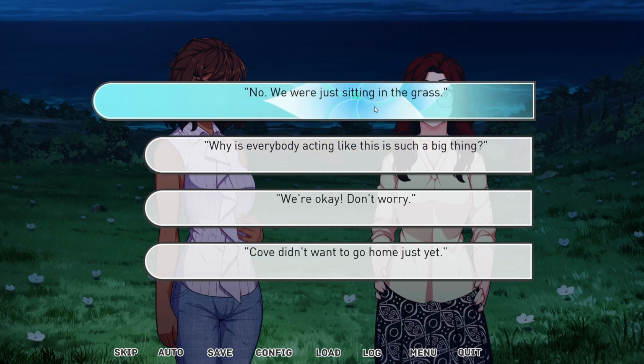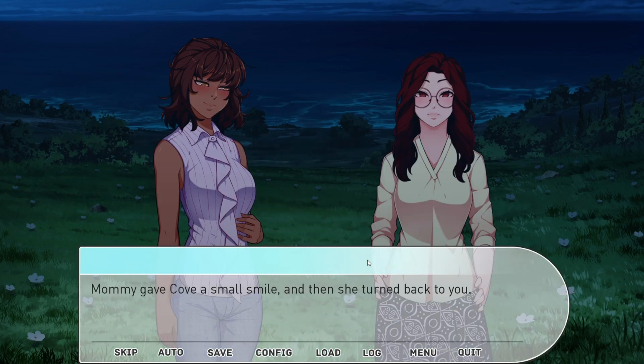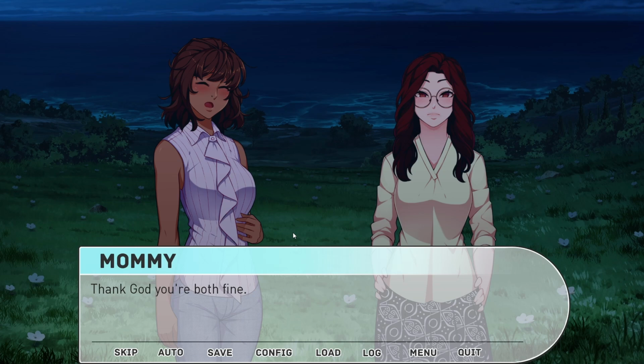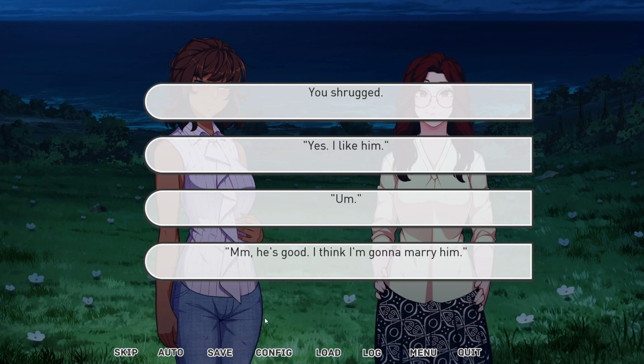No, we were just sitting in the grass. Or Cove didn't want to go home just yet. Mommy gave Cove a small smile, then she turned back to you. Thank God you're both fine. Were you two having fun out here? You looked over at Cove, who was wiggling against his dad's tight hug and pushing at his arms.